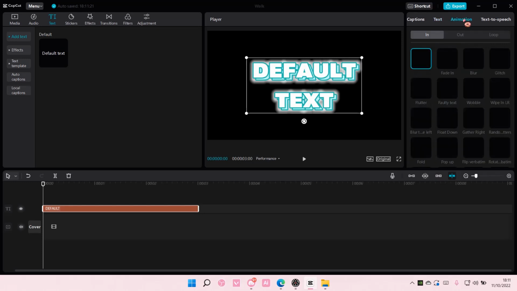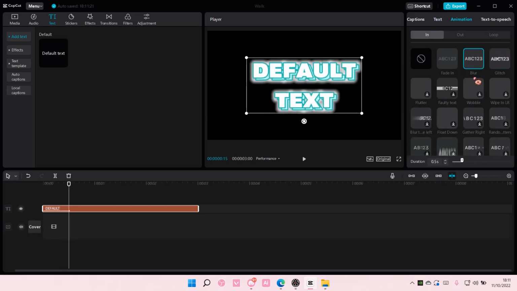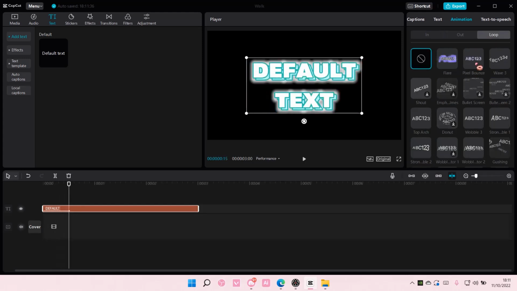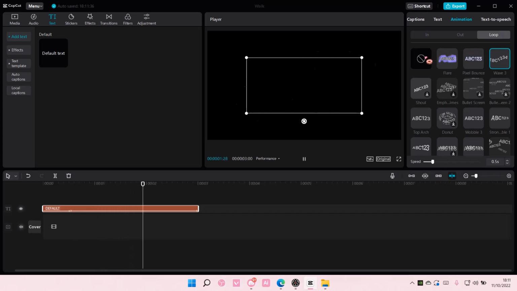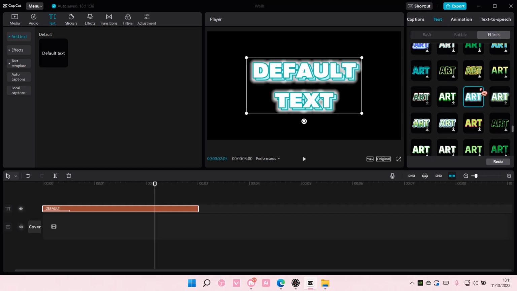And you can even add in some animations like this glitch, faulty effect, and whatnot. And there's also a loop animation. But that is basically how you can add text effects.